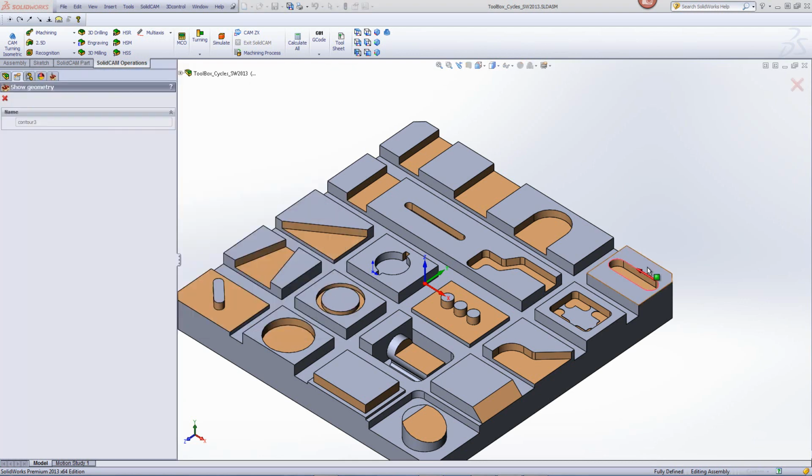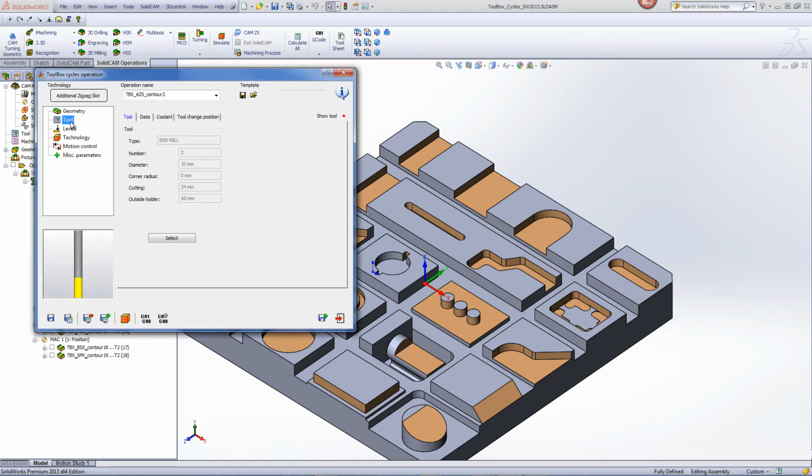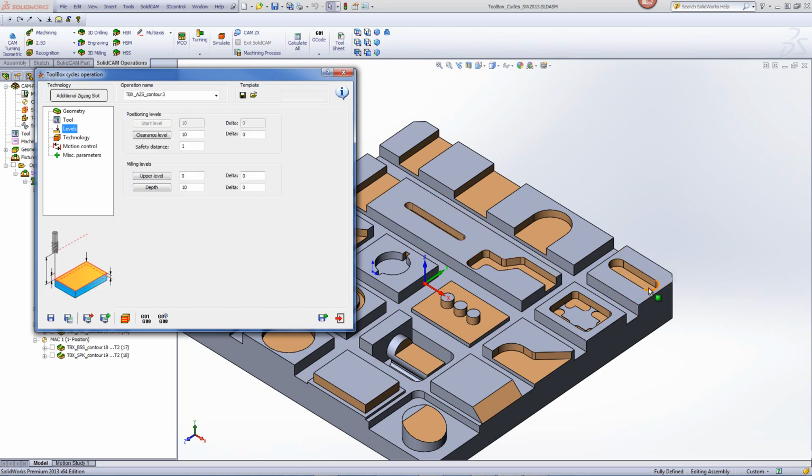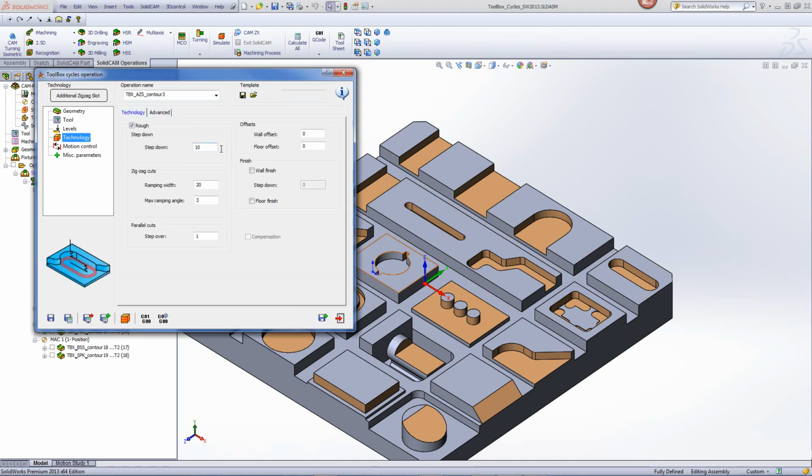The geometry is the border around the slot itself, and the tool will be a 10 millimeter end mill. Levels going down to the floor over here of 10 millimeters, and in the technology we have our step down, our ramping width as far as how wide of a ramp do we want as we're going down, and the maximum angle for the ramp itself. Then we also have our parallel cuts as said over here, showing the step over between each cut around the wall itself.